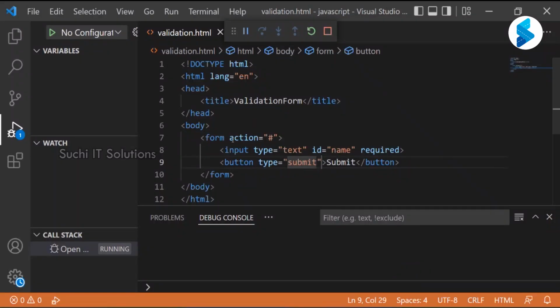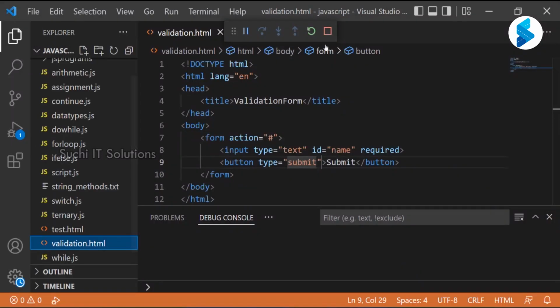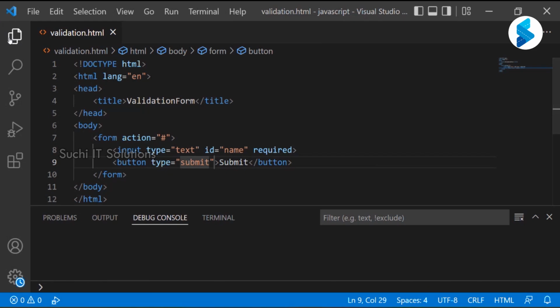If I click this one, see, it says please fill out this field. Whenever you are using required, this kind of validation automatically happens. Instead of using that, you can apply JavaScript also. Through JavaScript also, you can provide validation.